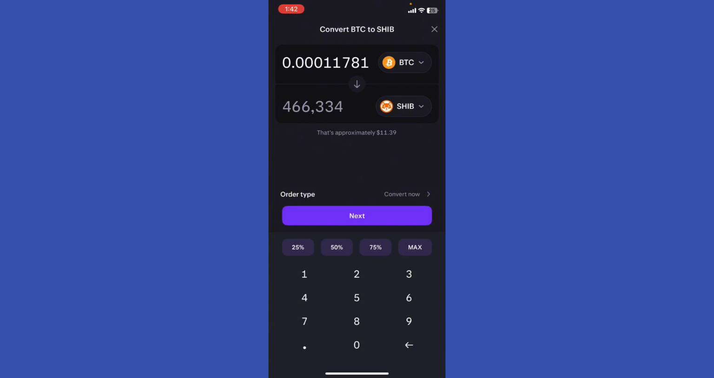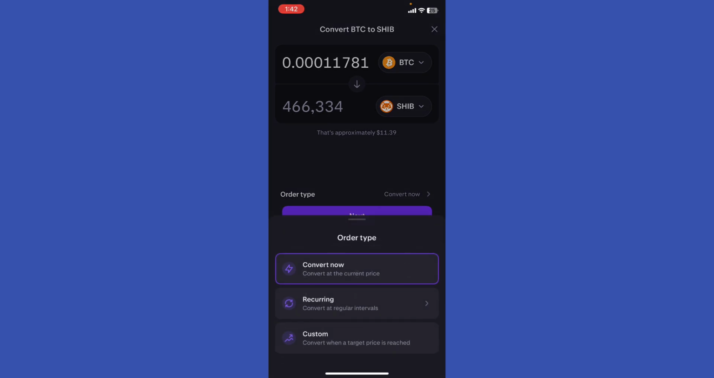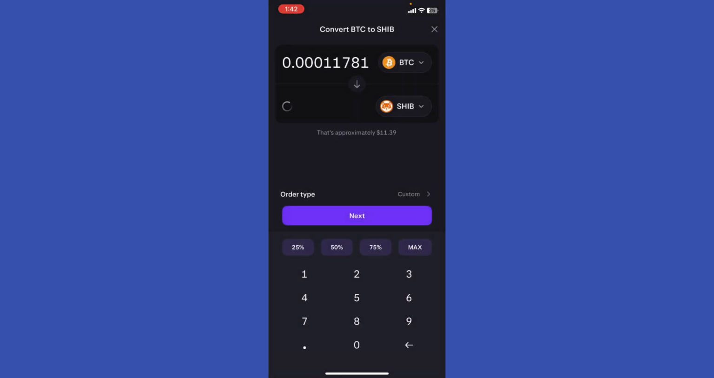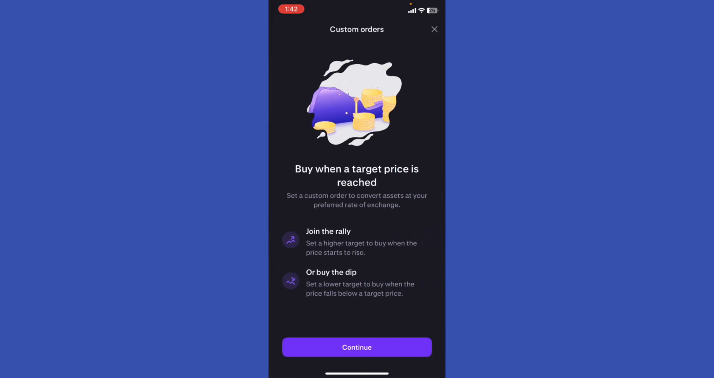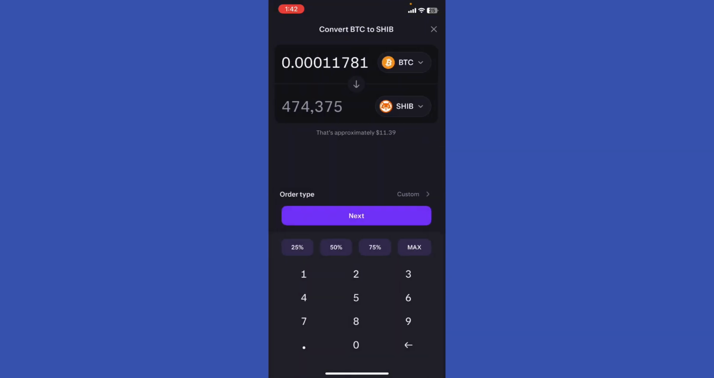And then just go ahead and see right here the order type: convert now, recurring, or custom, right? Convert when the target price is reached, right? And then basically hit continue, right? And then basically buy when target price is reached, right? And this is for custom order.